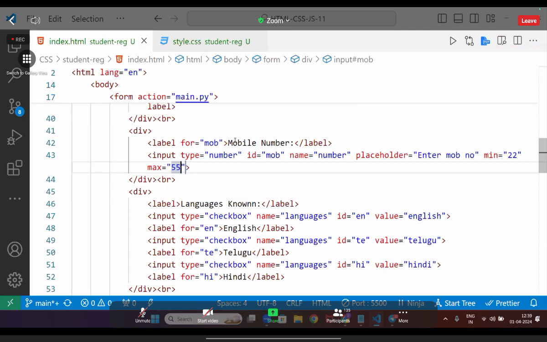Min and min length are not the same. Min length is the number of characters. Min means the actual value, the minimum value.